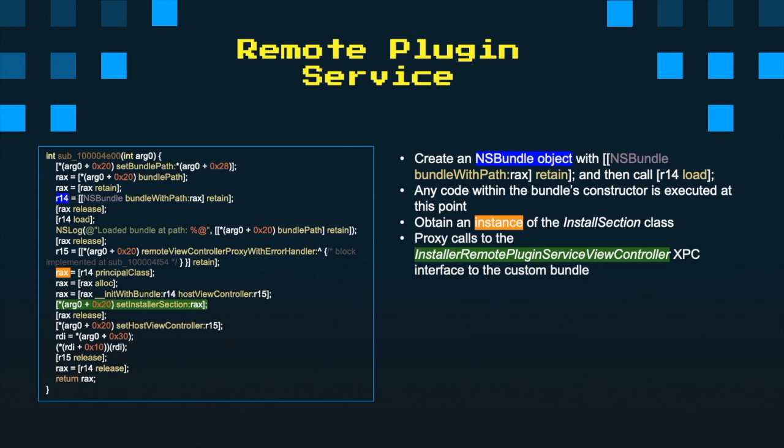And so also, after it loads that bundle, it will basically take the class methods and proxy those from the installer app to your bundle. And so the didEnterPane, willEnterPane, those methods will be proxied to your custom bundle and execute code that you have in there.